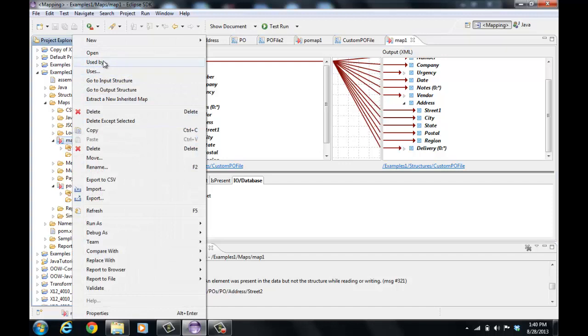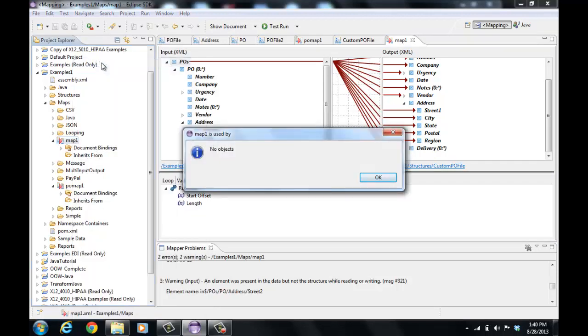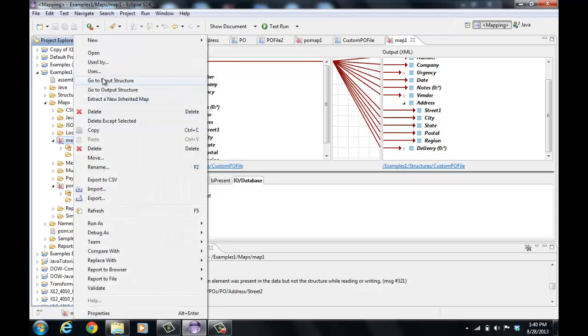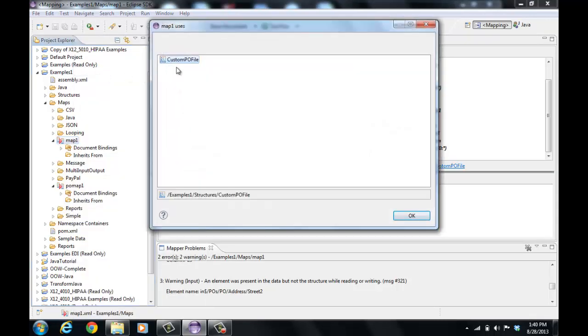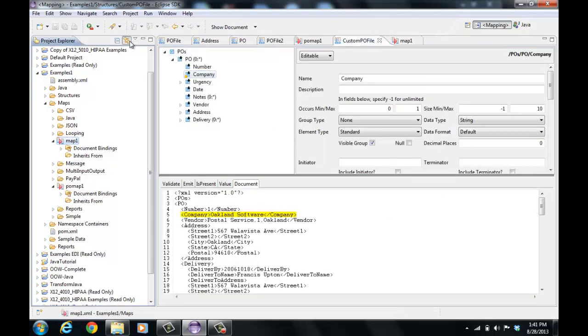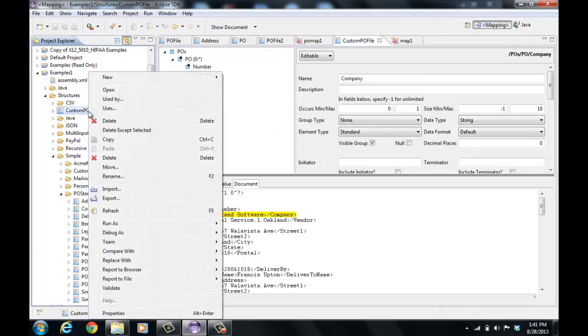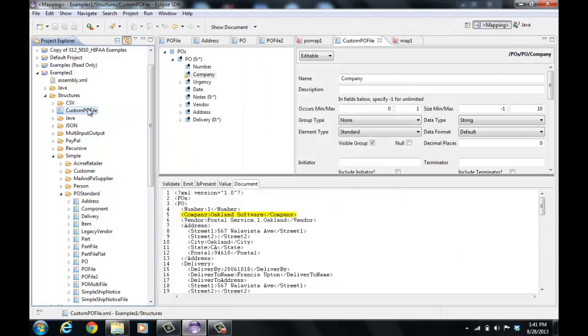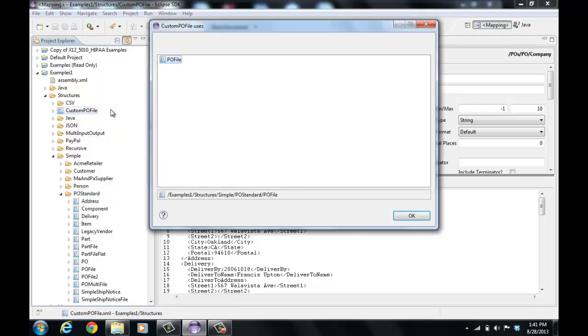And the other thing you can do is on any metadata object, you can see what the object is used by. So this map shouldn't be used by anything because it's a map. And we can see what it uses. So we can see this map uses the custom PO file structure. It's not transitive, it just says what it directly uses. And then if we go to the custom PO file structure, we can see, for example, it's used by this map, and then it uses a PO file.